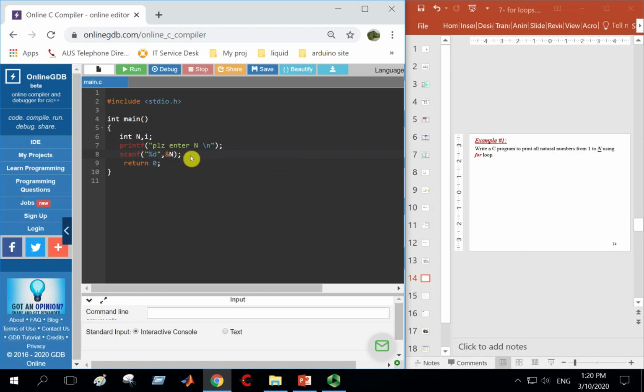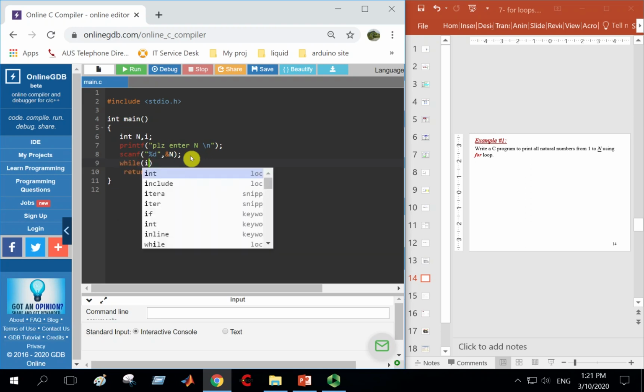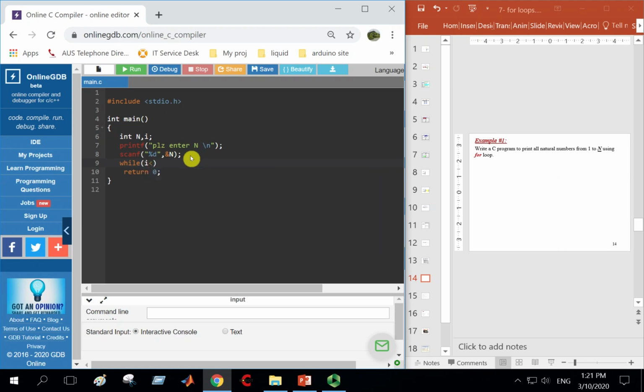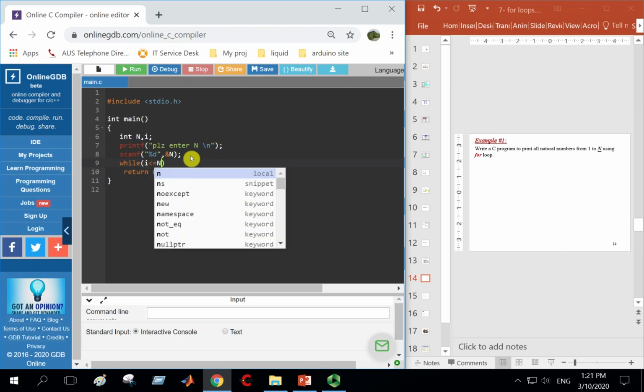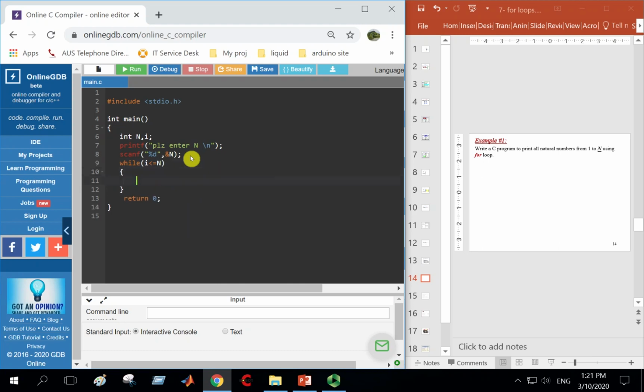Now we know the value of n. Now we have to start the loop from 1 to n. So using the while loop, just to remind you, in the while loop you have to write while the condition. Say that our counter value is less than or equal to n, as an example. And this is the start of the while loop, this is the end of the while loop. Now in this case i should be initialized. You have to write here i equal to 1.